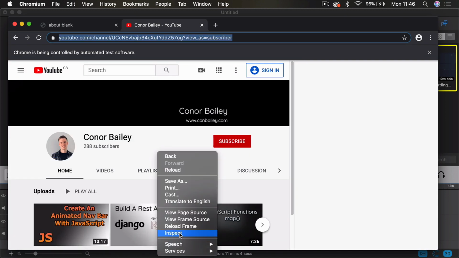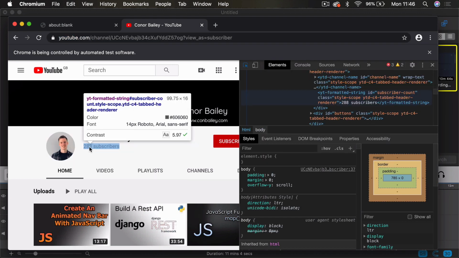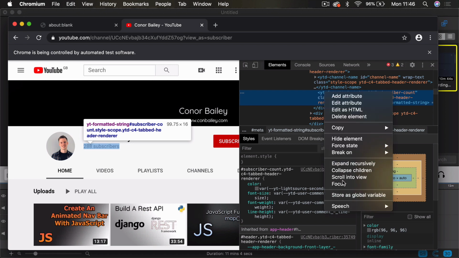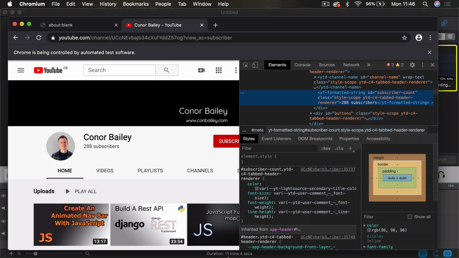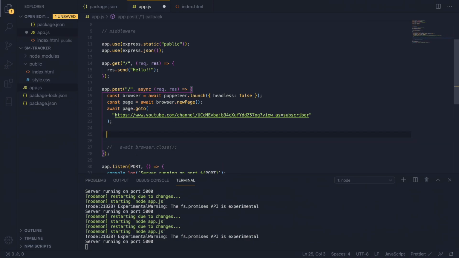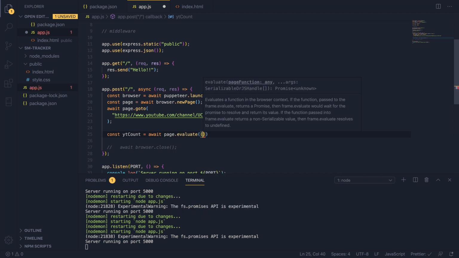If I click on this, we should go to my YouTube channel now. In order to get the subscribers, if we go to inspect, I'm going to select that subscriber element there and copy the JS path using the dev tools. Then we're going to say const YouTubeCount, so we're creating a variable called YouTubeCount that equals await. We need to await this method. We're going to say page.evaluate, and in here we're going to do a function.